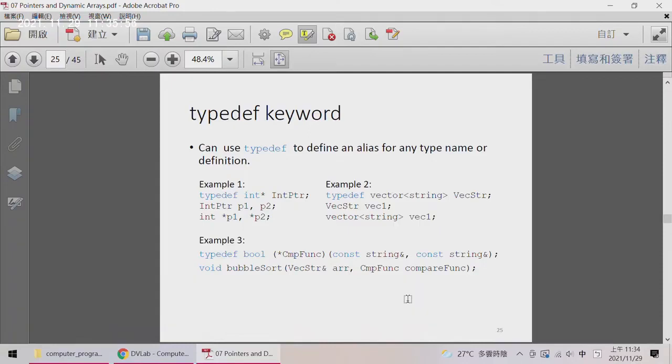The next slide introduces a new keyword, typedef. This keyword means type definition. We can use this keyword to define a new data type, or create an alias for an existing data type.